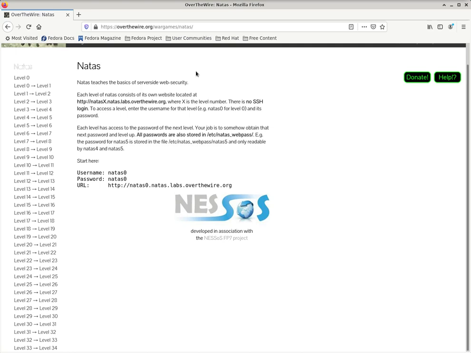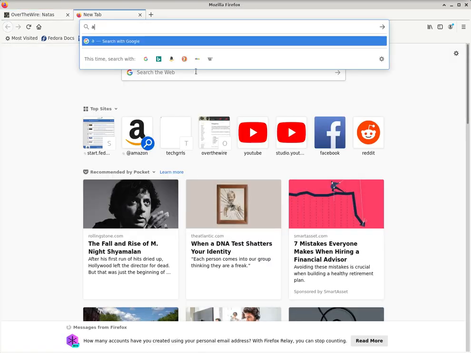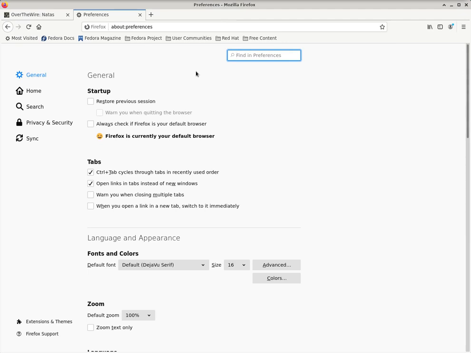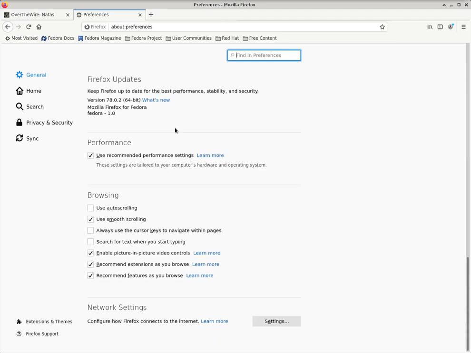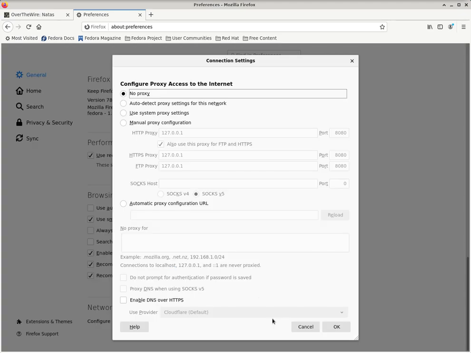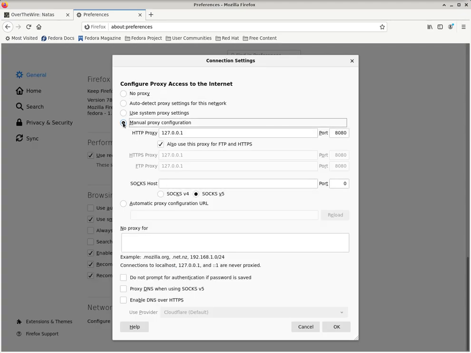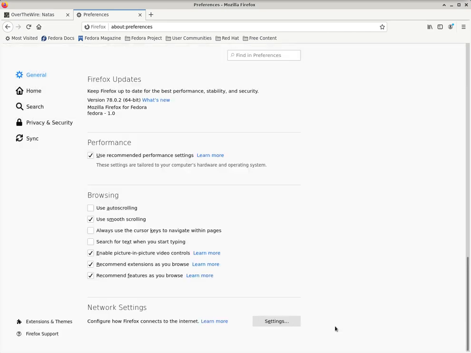So I need to set my proxy server. Preferences. Here I'm going to scroll to the bottom, click settings, and manual proxy configuration. I've already got this set up. So I'm running Burp on port 8080 on my localhost, 127.0.0.1. And I want to use this proxy for everything, essentially. All right, awesome. So we're set now.